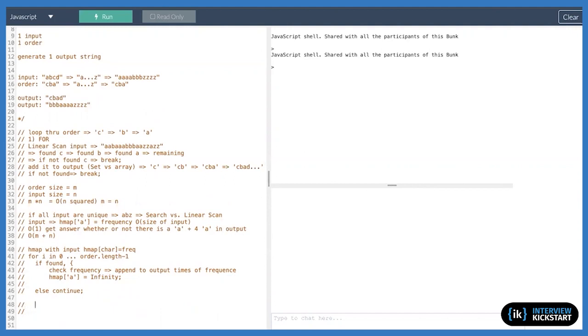Why do you set it to infinity? So let's say I found A, and let's say C as well. In my array here, let's say I'm looping through my order and I'm finished with C, B, and now I'm at A. So I found A, and I would set the character, which is order of I, and its frequency to infinity. This way I'm marking it.